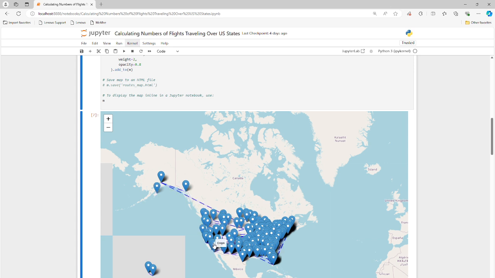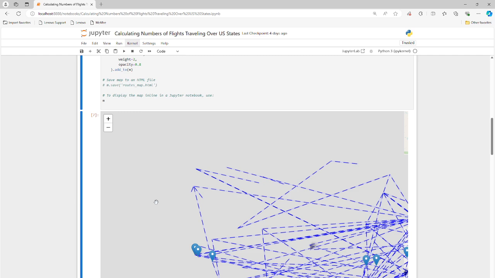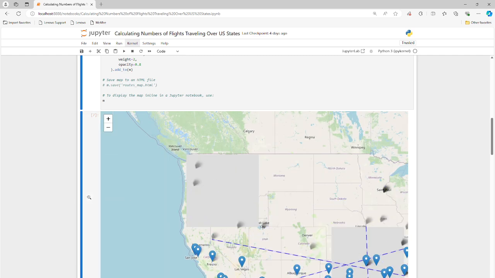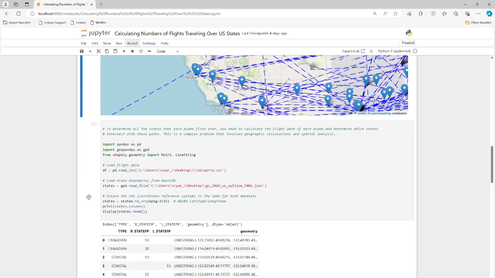So here we have the origin. We can put the mouse over, it gives us some details about this, and it just shows us a nice visual plot of all the airports in the United States, and the flight paths between them. So that is pretty cool. Let me zoom out a little bit. Great, so we have haversine distances, we have all the flight paths.